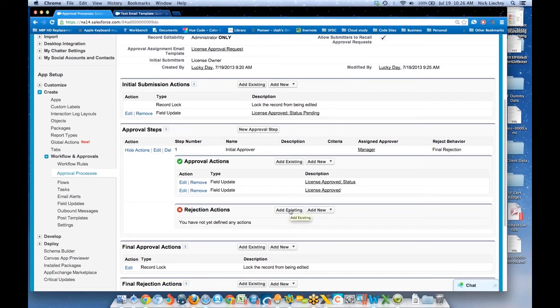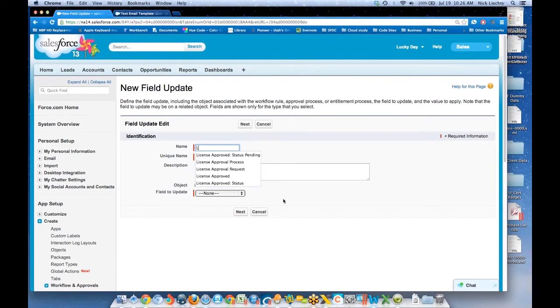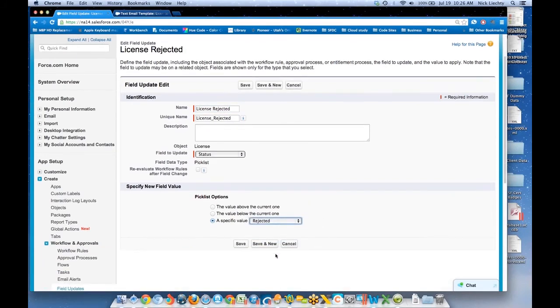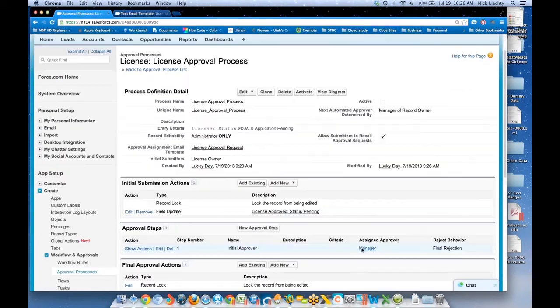What we're going to do is add some rejection actions here. So we're going to do a field update, and we're going to say license rejected. That's me trying to spell here. And we are going to have status there. Apologize about that phone. Well, I hit silence it. So status, we are going to say it is rejected, if that's the case, and then we're going to save it.